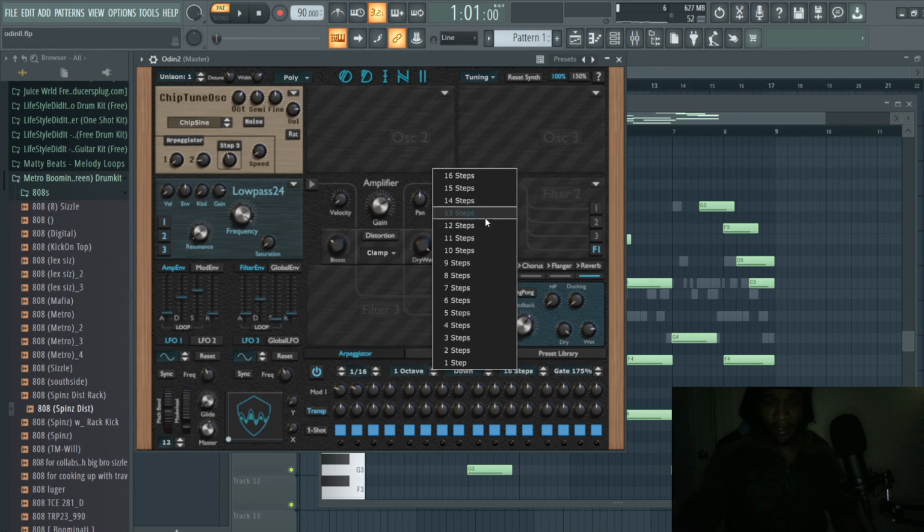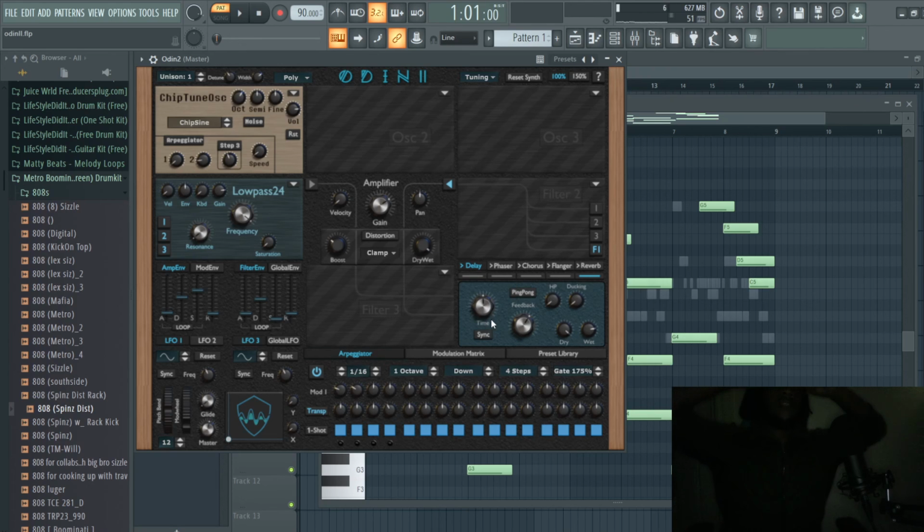Hopefully you guys enjoyed it and learned a little bit of something. Don't be intimidated by the arpeggiator. If you really want to master the melody, this is how. It's not make a melody and break the melody down. You can make something and build it up.